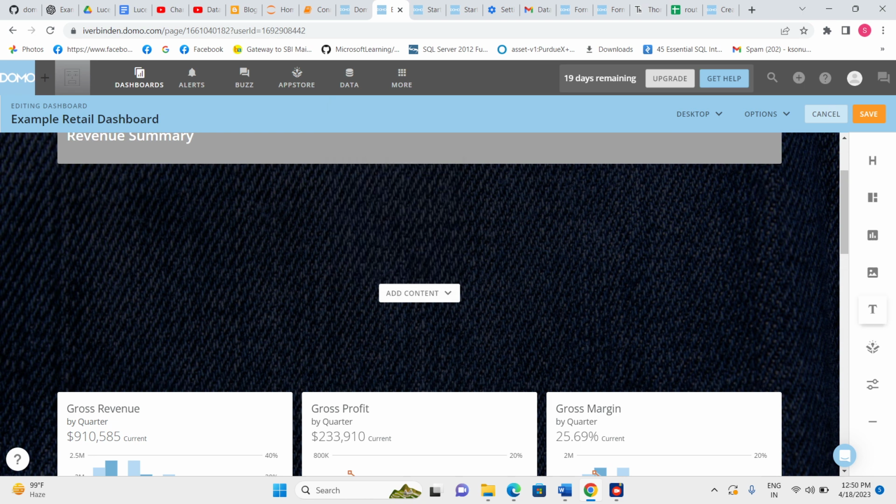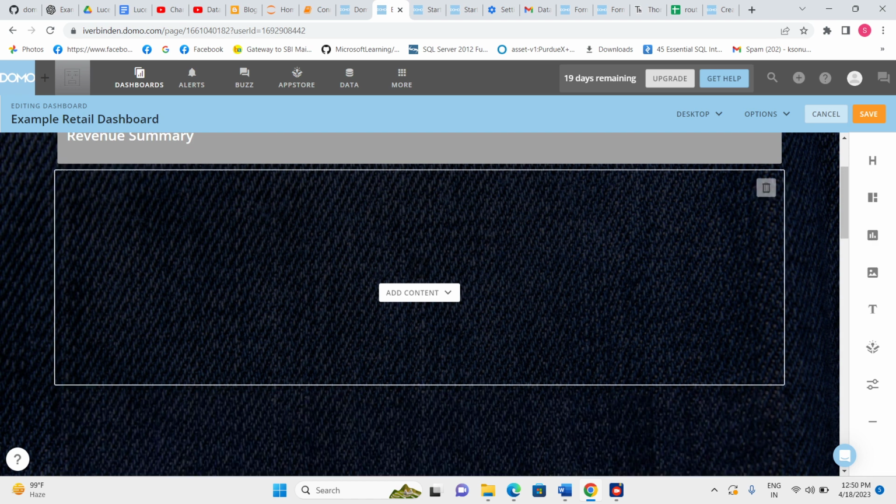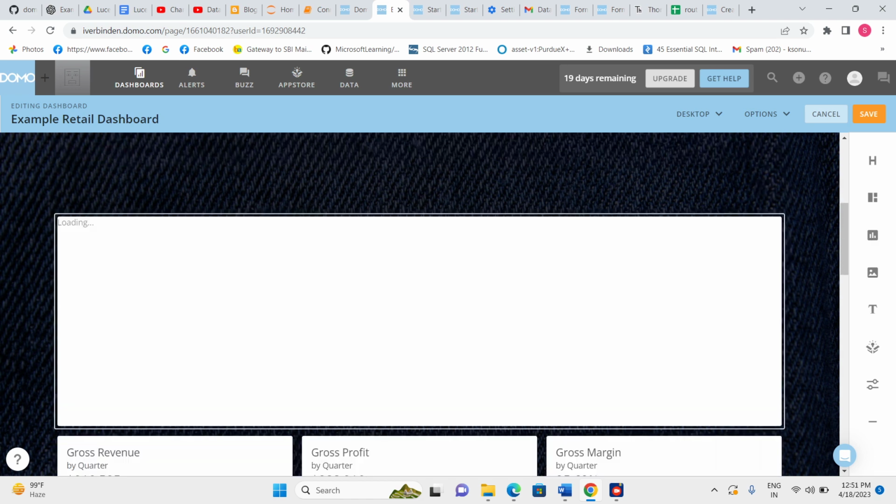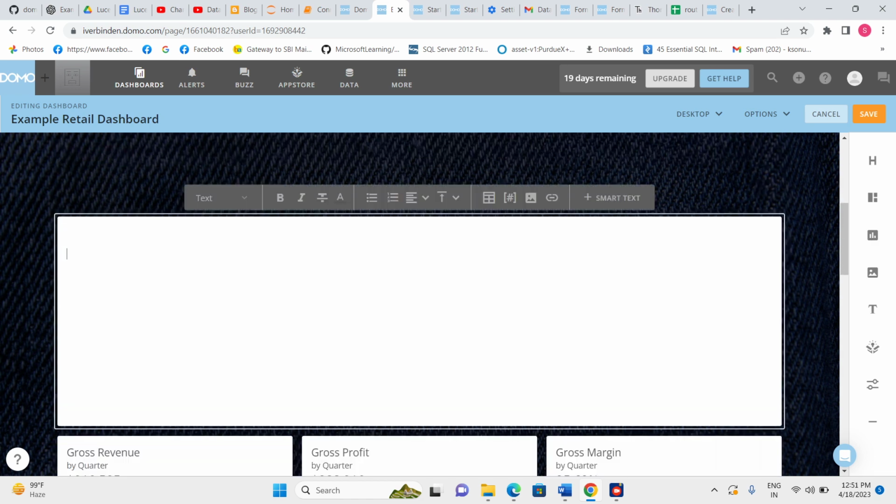And this is the text, so we can add a text card also. In the text card we can write anything and customize the text. Here we can write some paragraphs, like if the user has a requirement to write something about the report, then we can add this text in the dashboard using this text card.